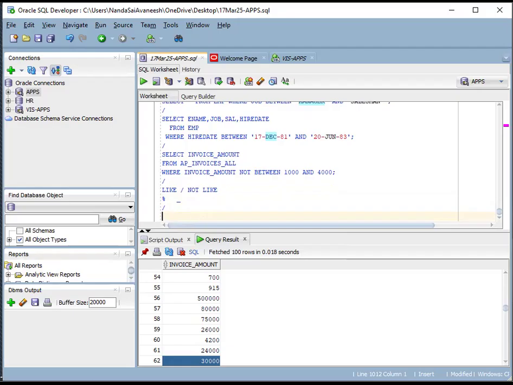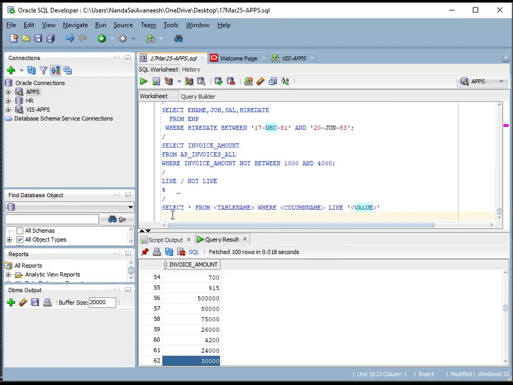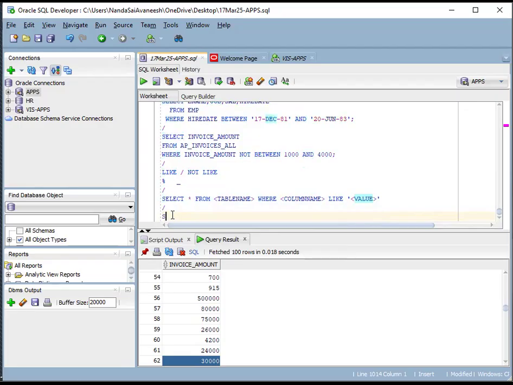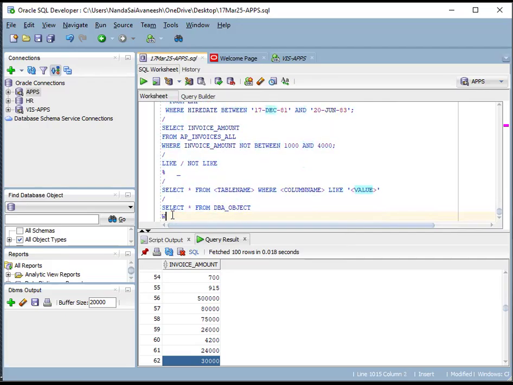So the syntax of the like operator will be like: select star from table name where column name like some value. Suppose if I want to check in the database, DBA objects: select star from DBA_objects where object_name like, if I say, custom table.